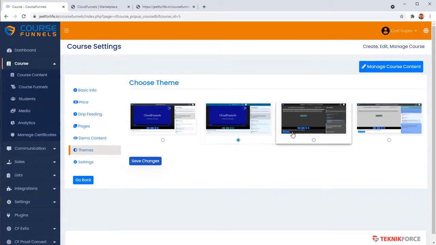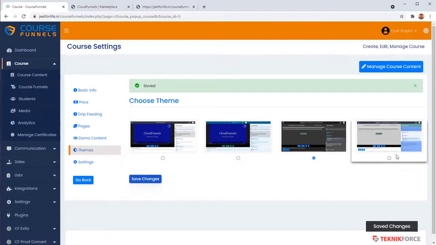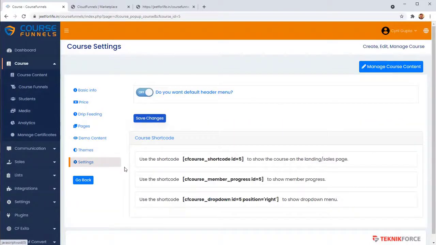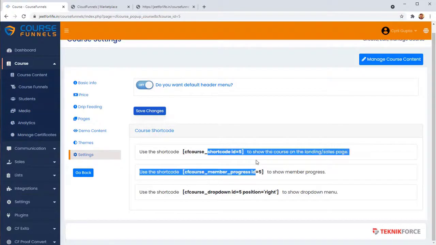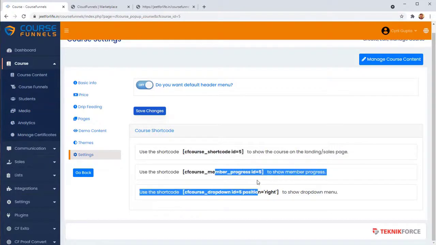So you can select any theme that you want and save it, and your course will be delivered in that combination, in that theme. And inside of settings, you have some other options like shortcodes. You can put in shortcodes to show the landing pages or the progress.